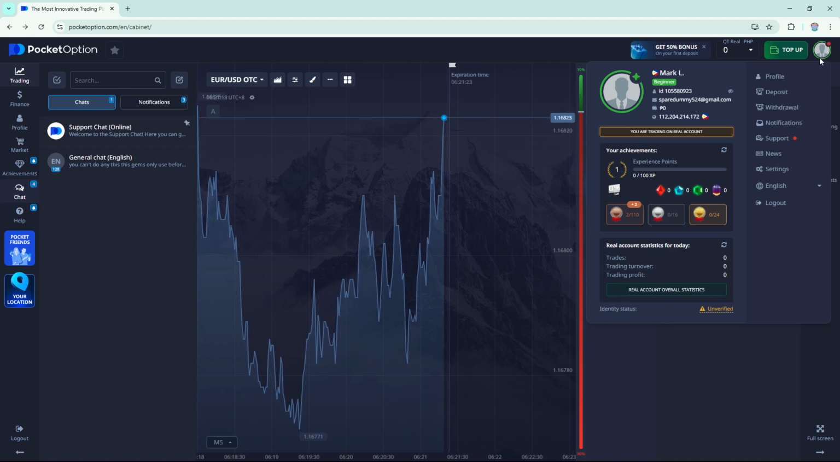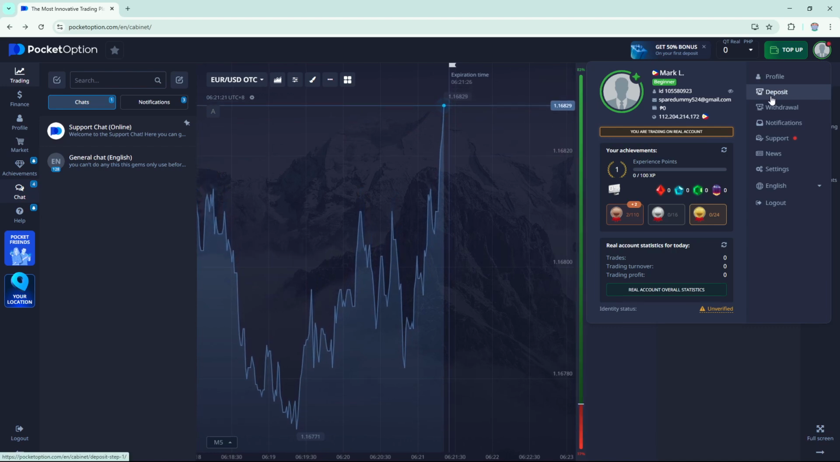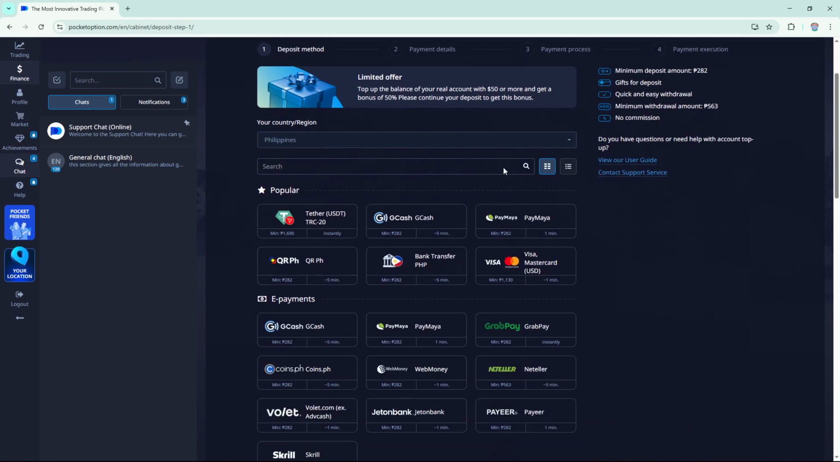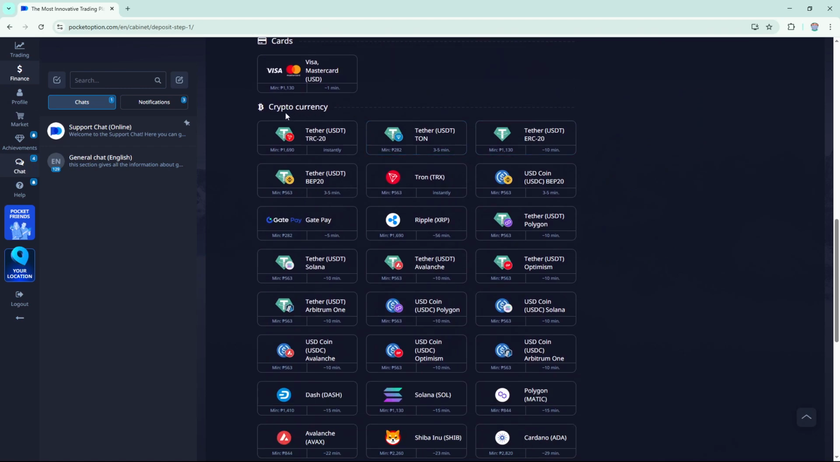From the menu that appears, look for the option labeled Deposit. Selecting this will take you to the Deposit section, where you can choose from a variety of payment methods to fund your account. Since today we're focusing on cryptocurrency, scroll down until you encounter the Cryptocurrency section. It's important to explore these options, as they offer a convenient way to transact with digital currencies.